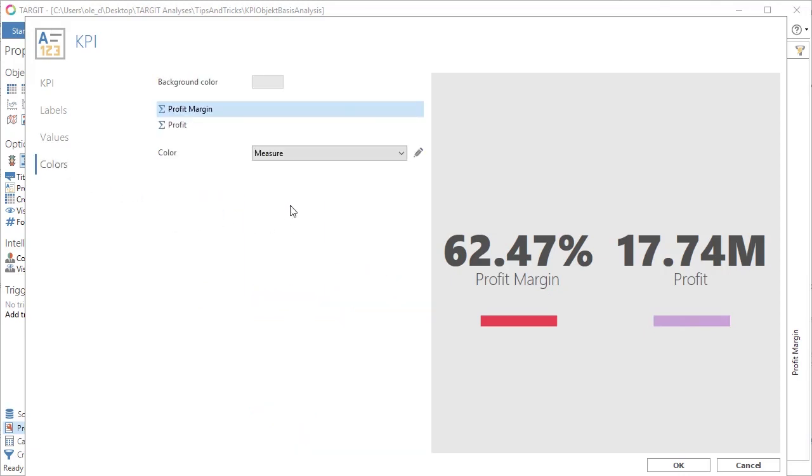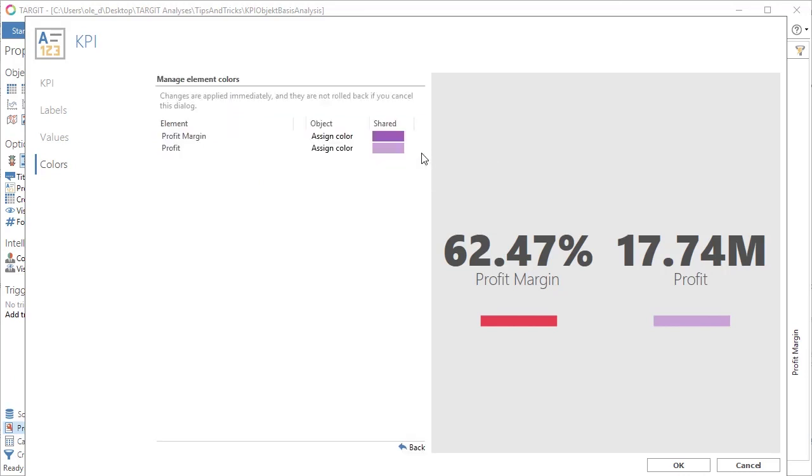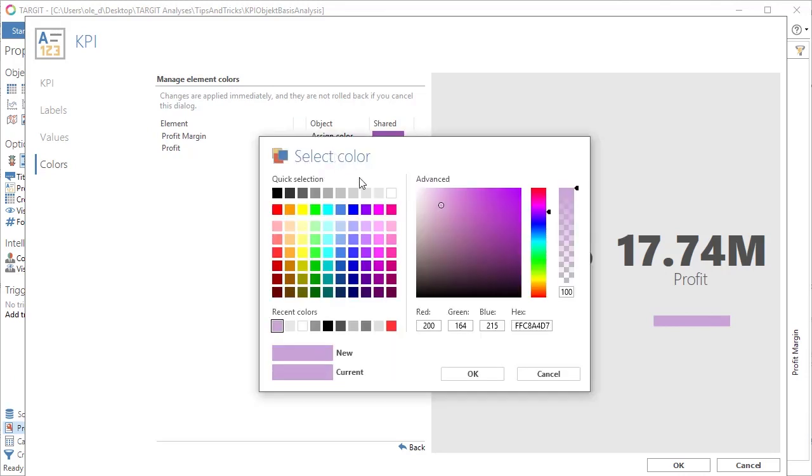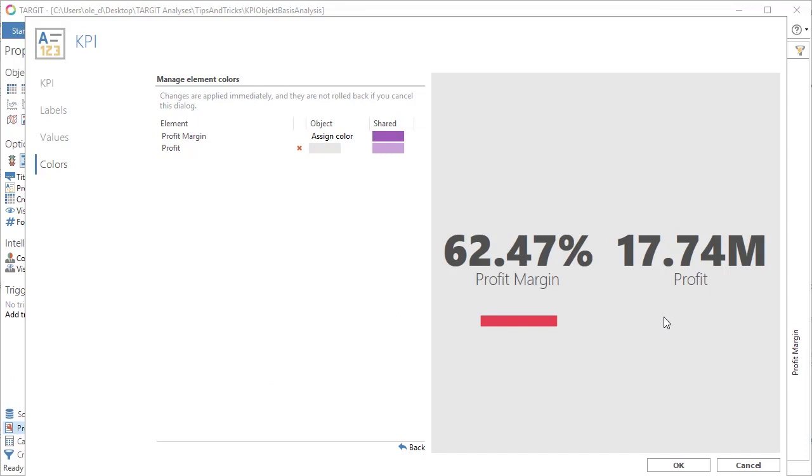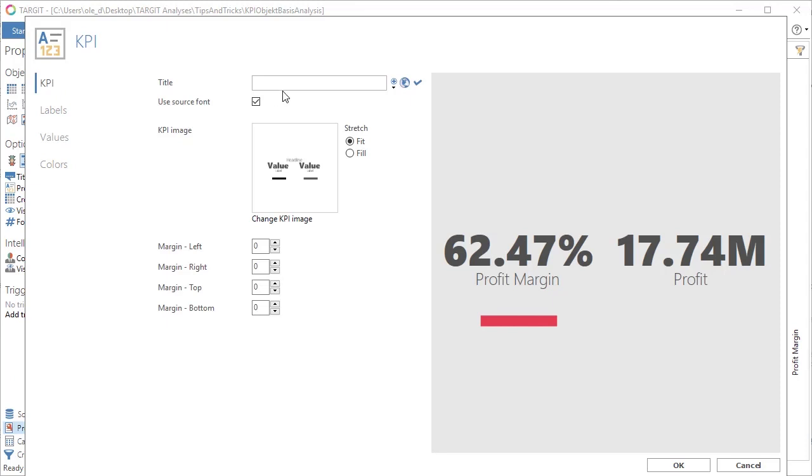Of course, the purple color over there on my profit, really don't need that. So going into color properties, I can then assign a different object color here. And by selecting the same light gray color as my background color, I actually make it disappear like this. Going back to my KPI options, I have a title field here. Maybe the title for this one should simply be sales numbers like that.